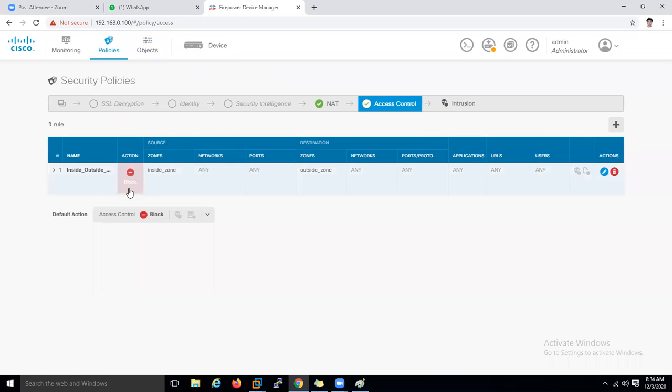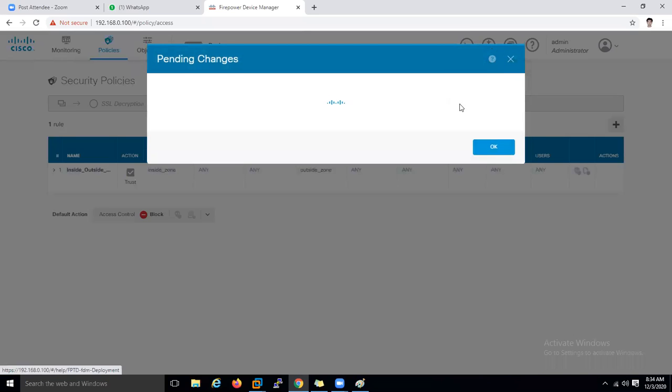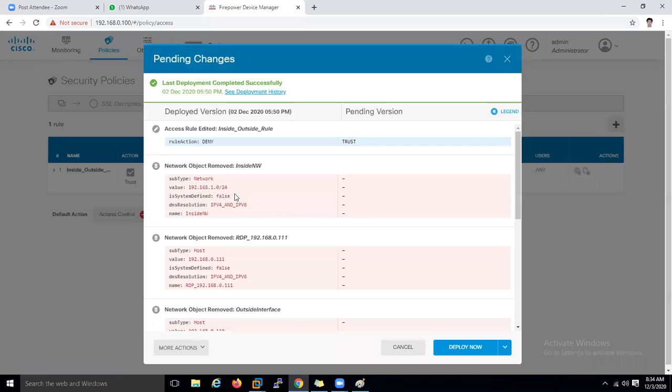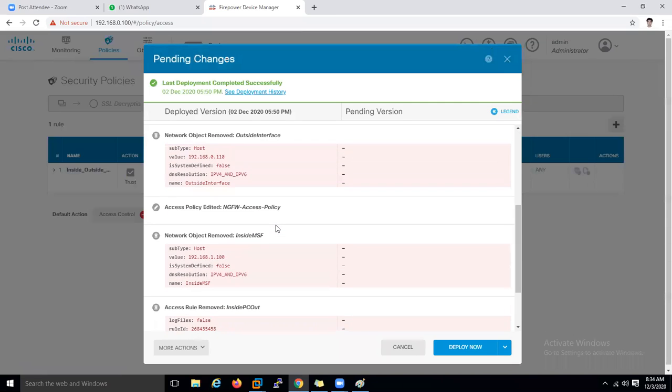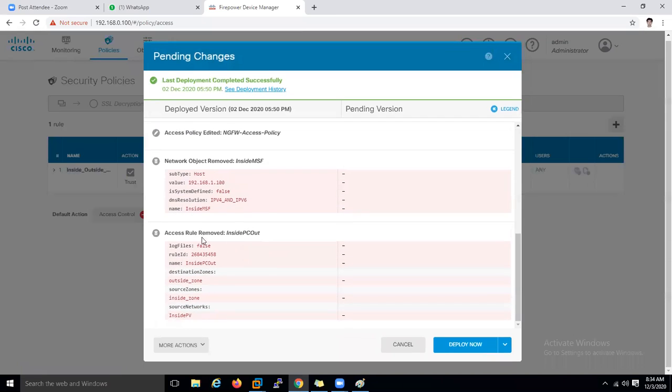So these are the changes we have made as of now. We have removed the inside network object and host, and we have removed one policy, the access rule, which is my policy name. You can see everything here. As of now, I'm deploying these changes.